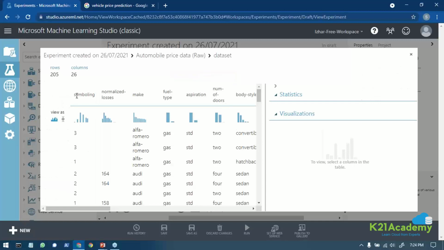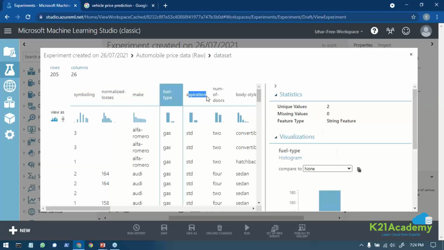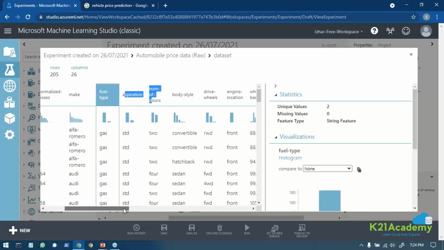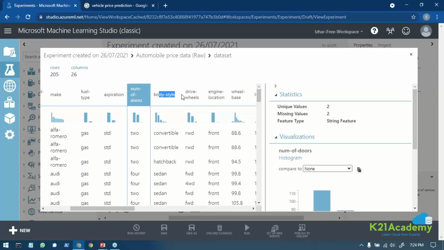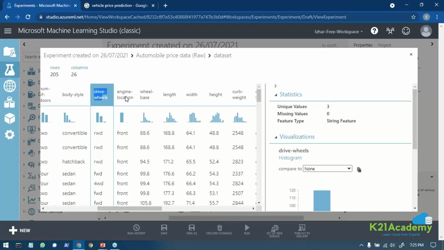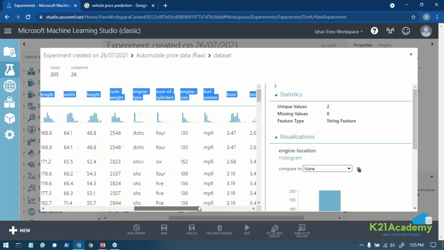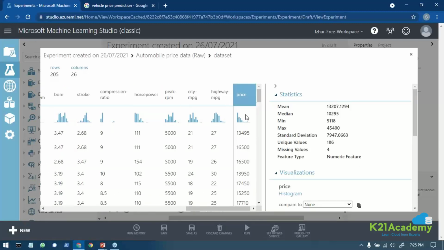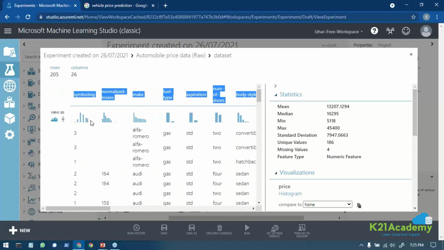So as you can see, we have a couple of features. We have symboling, then we have make, that is the type, then fuel type, then we have aspiration, that is naturally aspirated or standard, number of doors, body style, driver wheels, that is rear wheel drive, four wheel drive or forward wheel drive, then engine location, wheelbase, and we have various other parameters. And finally, this is our dependent parameter over here, price. All of these parameters here are independent parameters.